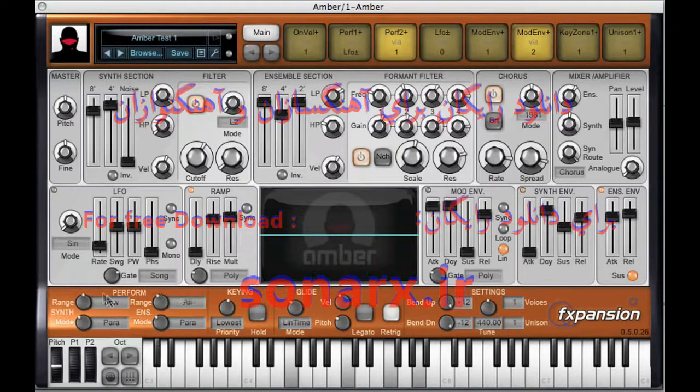So that's Amber, classic string synth sounds and more.